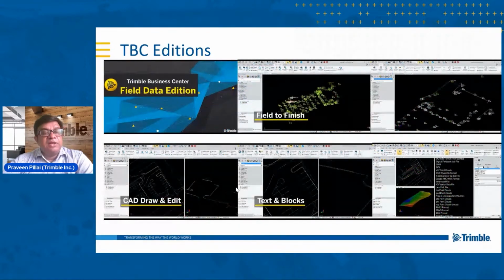And then we have got something called TBC Field Data Edition. It's an edition on top of your viewer. Okay, so this gives a field to finish concept. We can have a CAD drawing, so all the CAD works and everything can be done here. For that we have Field Edition. So if you have data with only the optical solutions, like if you're using a total station and all, you can use Field Data Edition to use it.